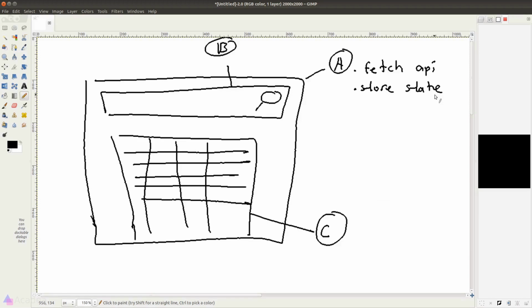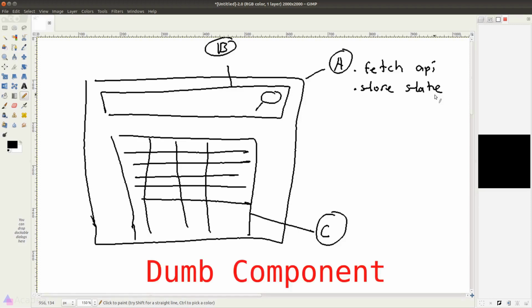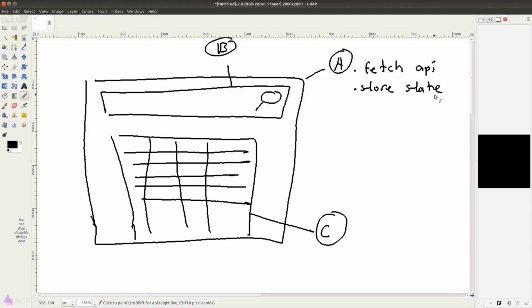In industry terms, components that don't have any business logic inside them, like the search bar and the user table, are known as dumb components. A dumb component's behavior usually relies on props passed to it. For example, the user table that we have here will simply rely on the user data that we pass to it and render the data in a table. Typically, a dumb component will only have props passed to it, and it usually does not contain any state.